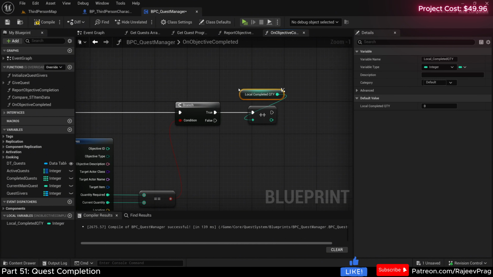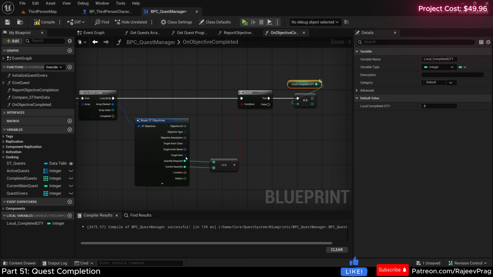So this will increase our local completed quantity by 1 for every single objective where the quantity required and the current quantity are the same. That means the objective is completed.